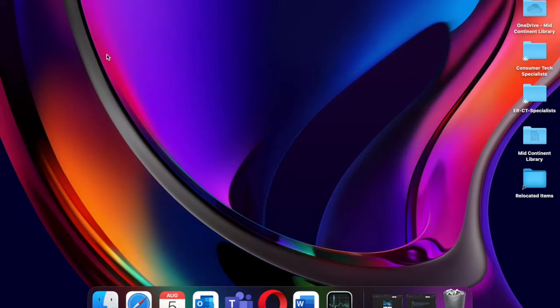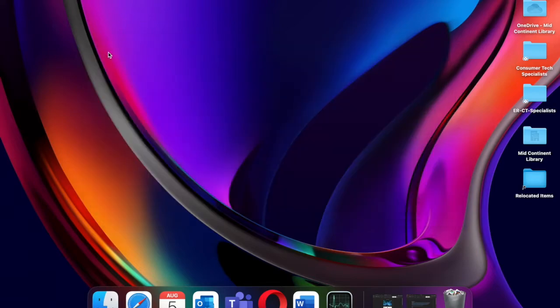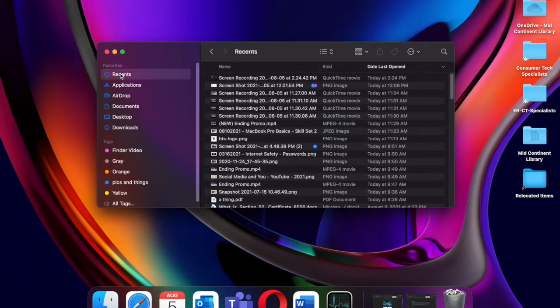And that same thing works with Option Command Spacebar. So if you are wanting to just search, Command Spacebar will bring up just a general search, and you can do that. But anyway, do the Option Command Spacebar, and apparently do it twice. So I'm just going to go here to Recents.